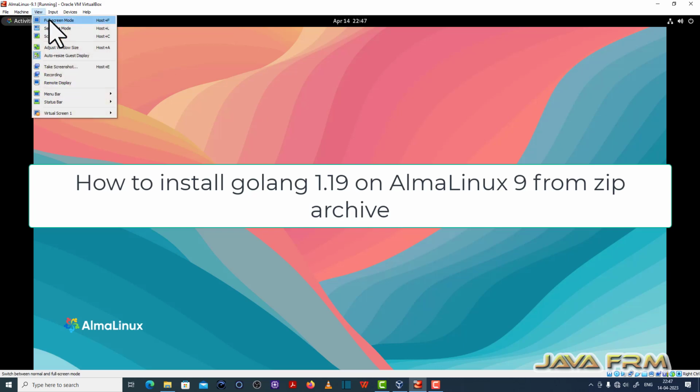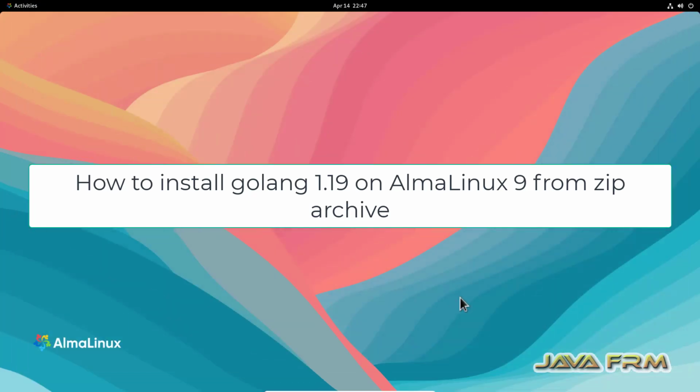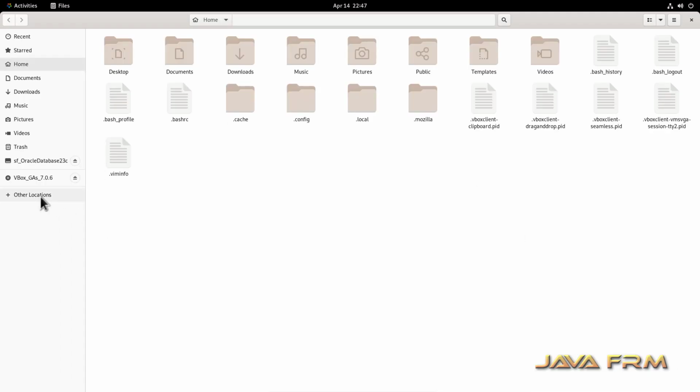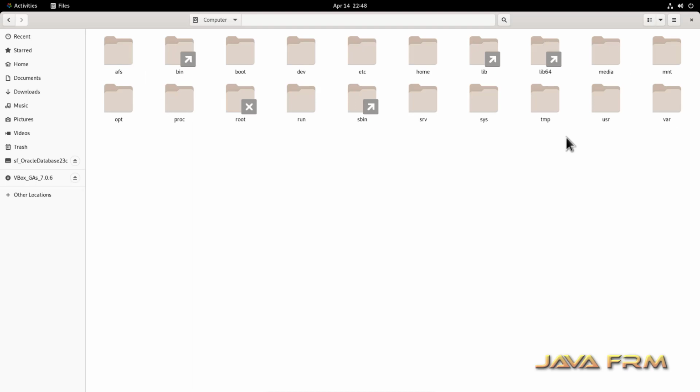Welcome to Java Forum. Now I am going to show you how to install Golang 1.19 on AlmaLinux 9 operating system. I am going to show you how to install Golang 1.19 for a current user. Okay, for a single user I am going to show you now.